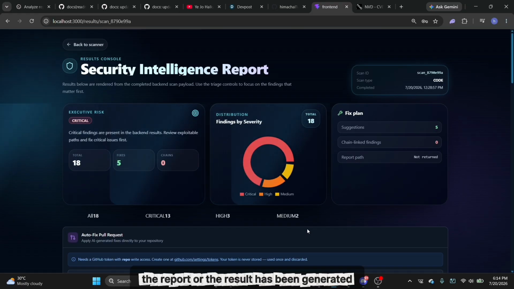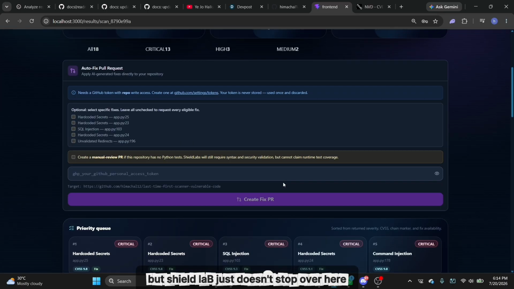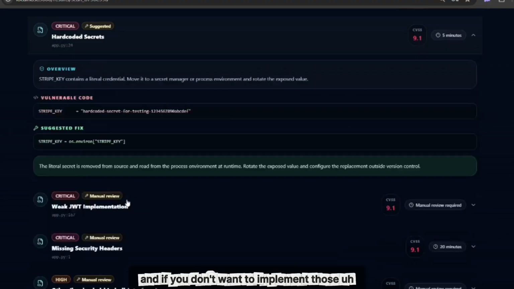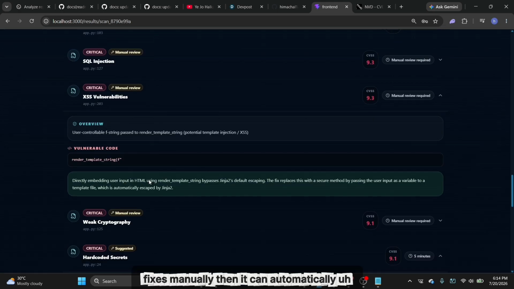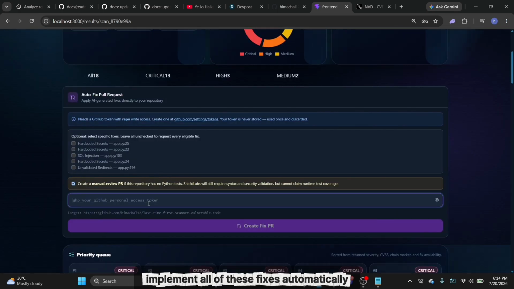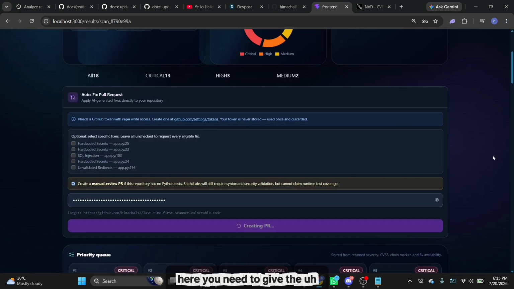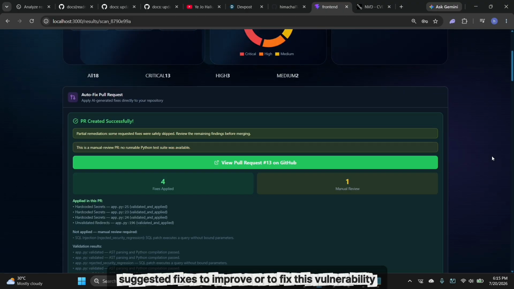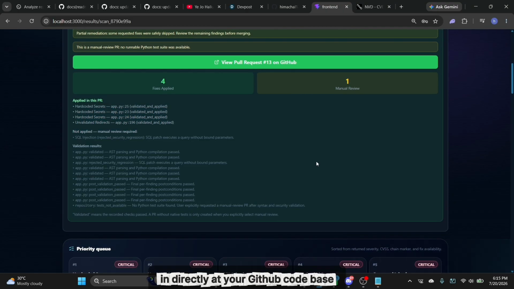Here the report or result has been generated, but Shield Lab doesn't stop here. It doesn't only say that this is a vulnerability, but also helps you generate the fix for it. And if you don't want to implement those fixes manually, it can automatically implement all of them in your GitHub using the auto PR feature. Here you need to give the GitHub SSH token, and it will automatically implement all these suggested fixes directly in your GitHub code base.